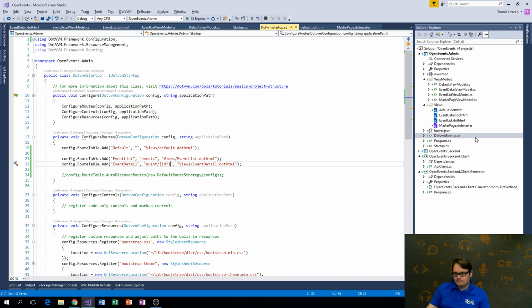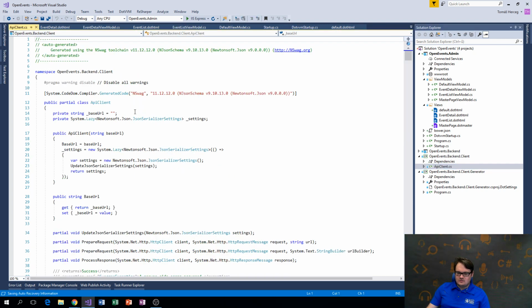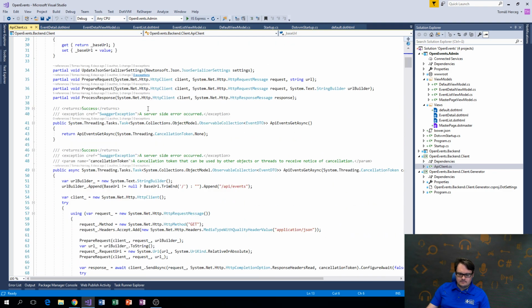Okay, so now we need to consume our API from this admin app. Last time I created the project called Open Events Backend Client, which generates this Swagger client here.